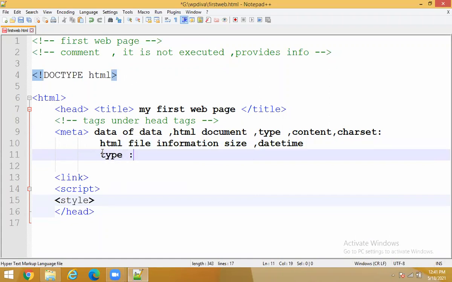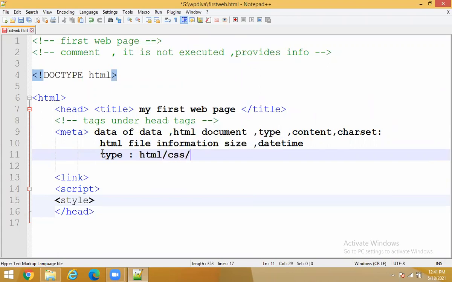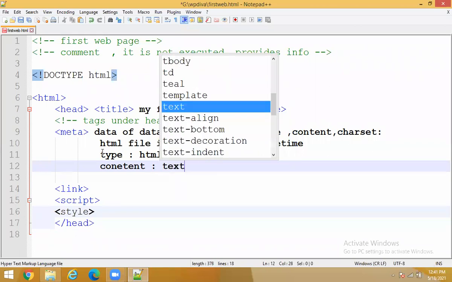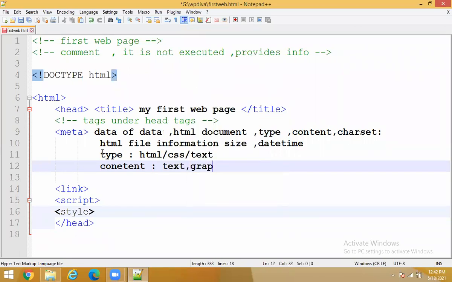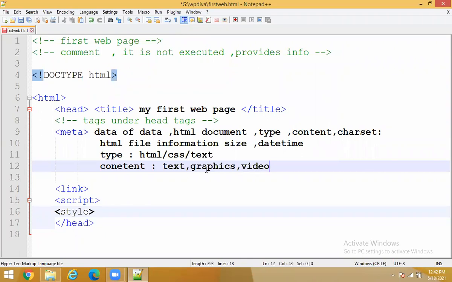It will provide us the type of file. It will tell us whether it is HTML or CSS or a text file. So it is provided as the type. Then content: what will be the content of the file? I already told you that it may have text, graphics, then audio, video, and so many things that will be shown in that content.